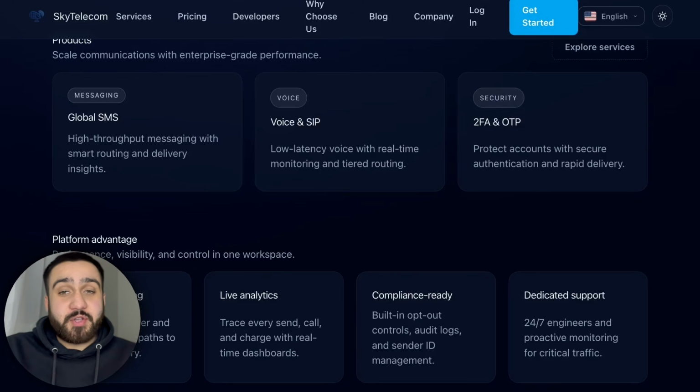Also, another major use case is account security. SkyTelecom supports OTP codes and two-factor authentication. When you log into an account and receive a one-time code, speed and reliability are really important at that time. If it arrives late or not at all, the login fails, and it's really simple to do. The platform focuses on rapid delivery and traceability, meaning companies can monitor if the authentication message was delivered and how long it took to be delivered.